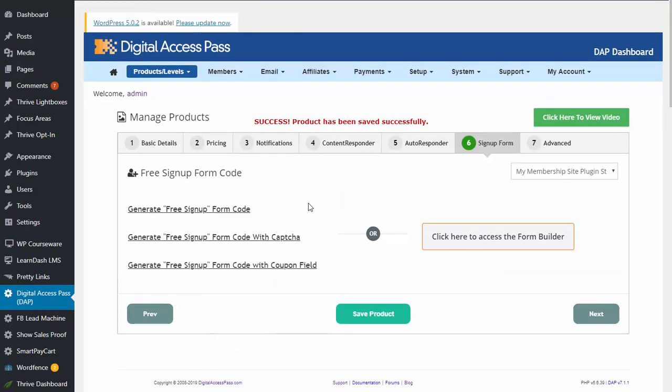Then you can copy this code and publish it on a WordPress page, or if you use a third-party sign-up form, in my case, I use Thrive Architect, you can copy this sign-up code there. And I'll show you how to do this with Thrive Architect in a little bit. But this is where you can generate the sign-up form.